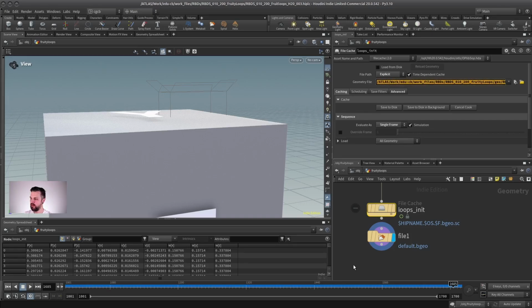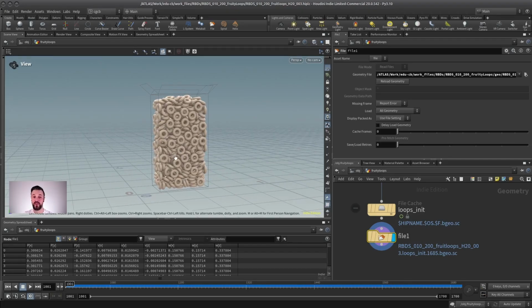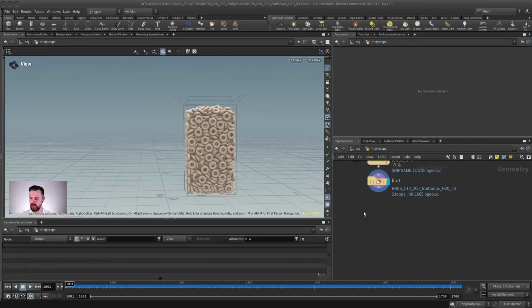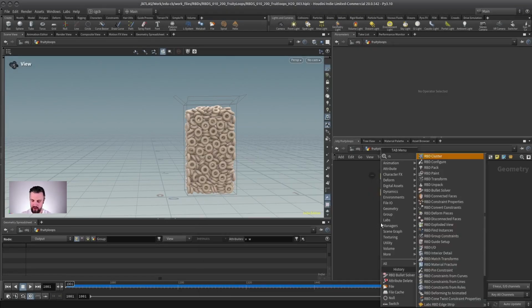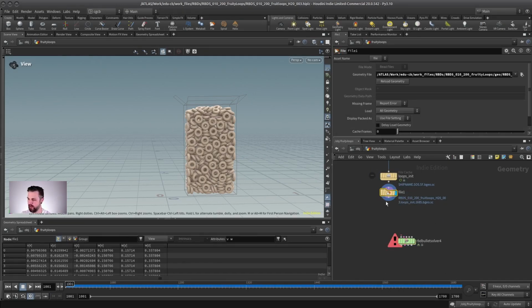So let's save the path as an absolute path. And there we go. Now we have our start state for the next simulation. Okay, so now that we have that, let's actually start our actual simulation. We just created our start state for the actual bullet solver that we want to run now.